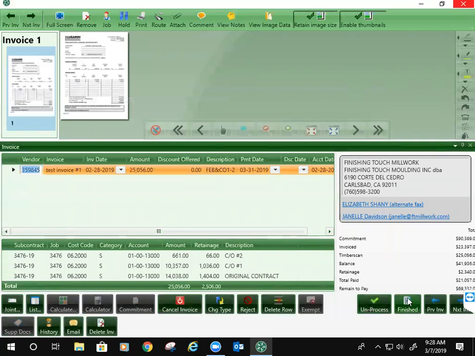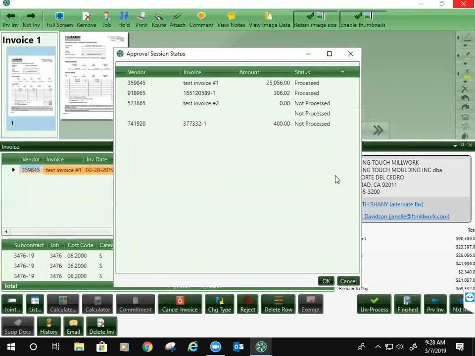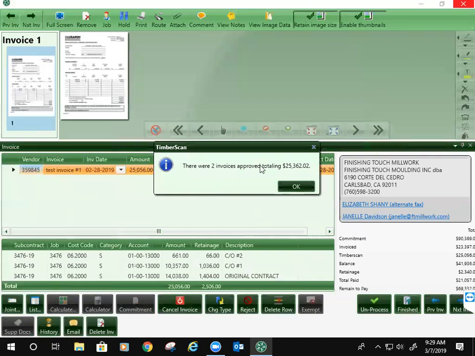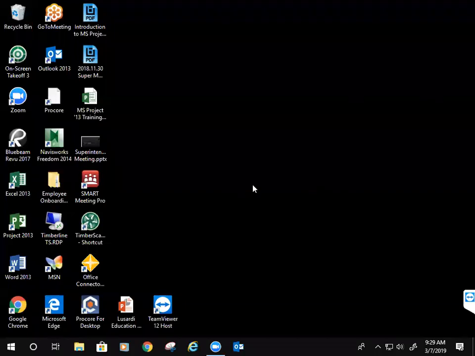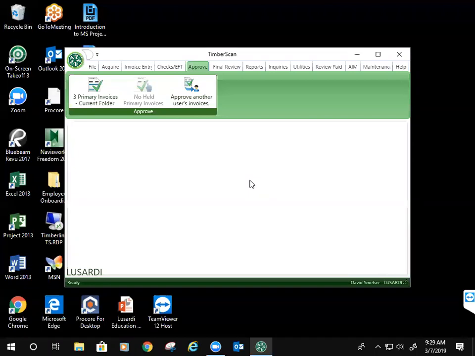So you're going to go through, change your invoices, approve it, goes to the next one, approve it, approve it, approve it. You're going to finish and complete your process. So when you click finish, this is going to come up and say, here's what you've done. You worked on these 4 invoices. These 2 are processed. These 2 are still in your queue. Is this all good to go forward? We'll say okay. And now it'll tell you that there were 2 invoices that you approved and sent on for $25,362. You say okay, it'll take you out of that screen and back to your home page. Okay?